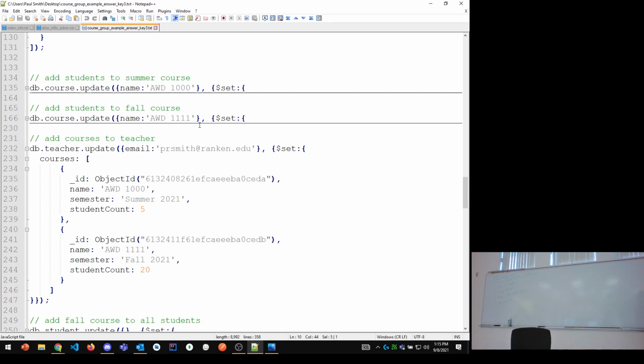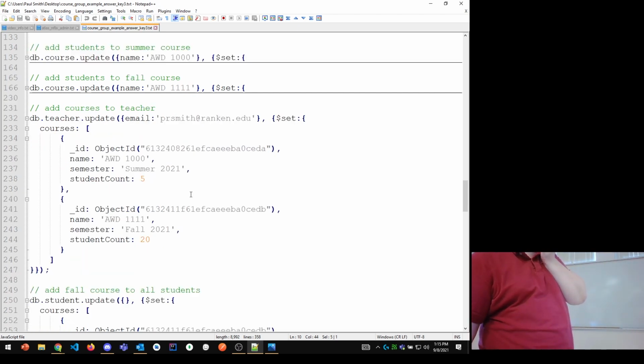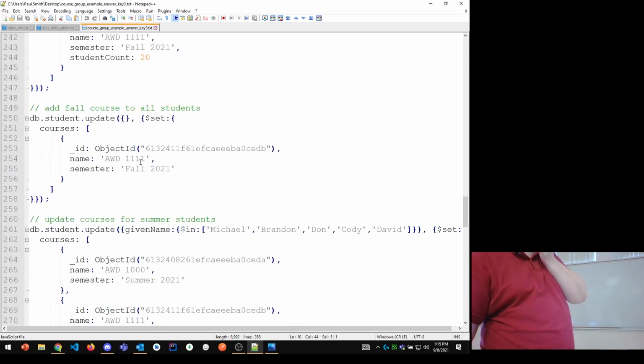In terms of the teacher, I'm doing the same thing where I'm updating it. So I say, hey, go find the teacher with this email address. And here, set their courses. So those two courses are now part of the teacher object.